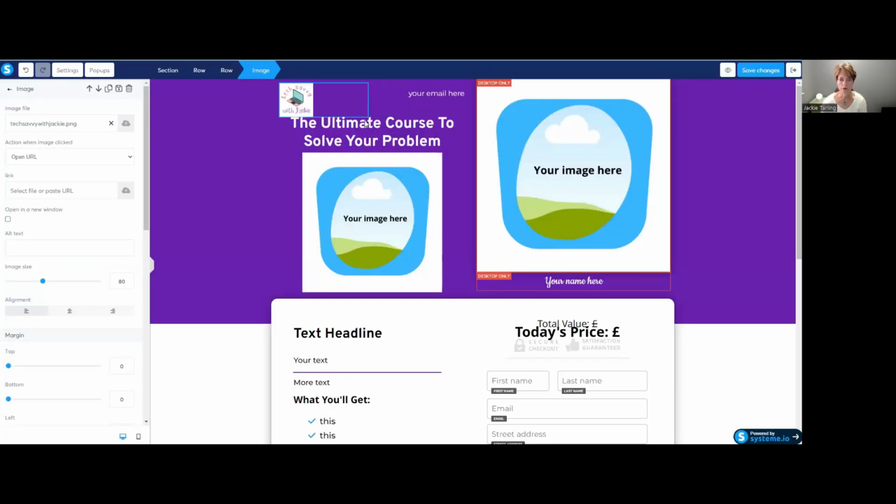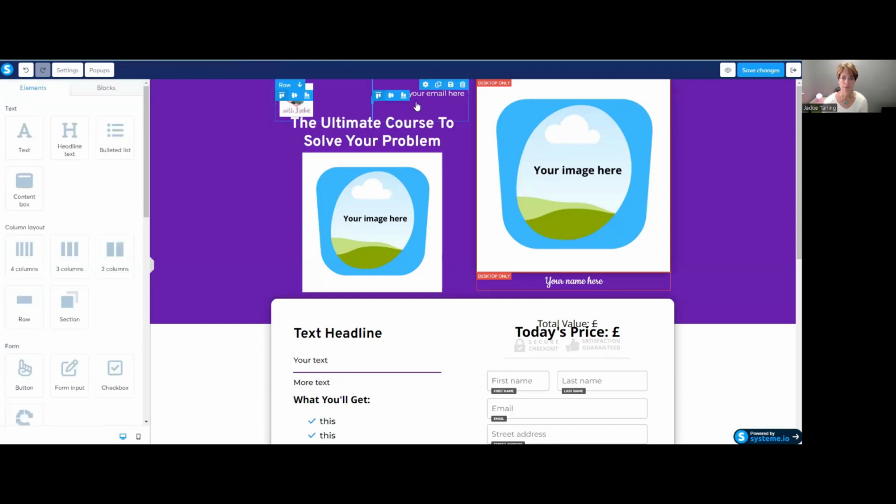Okay, so I'm just going to close that. So that's where you're going to put your logo. Of course, you know that could be moved, but at this point, let's just keep it as simple as possible.